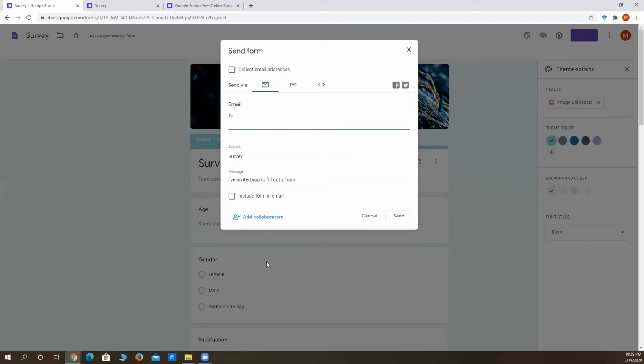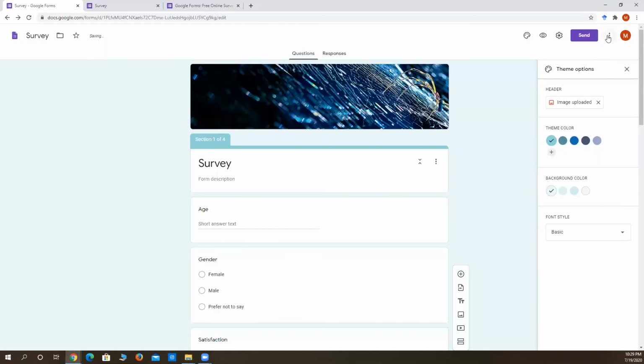Add collaborators will allow other people to change the survey itself. So unless you want them to go and change the questions or change the order, don't add collaborators. Just add the emails here. You can add collaborators from here too.